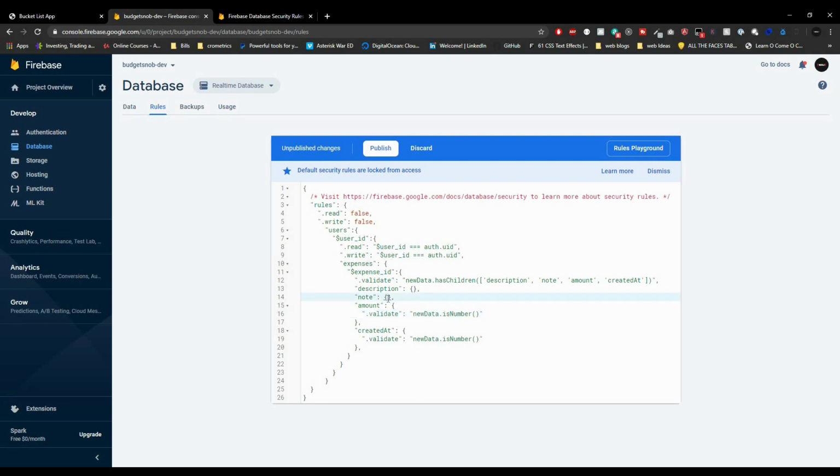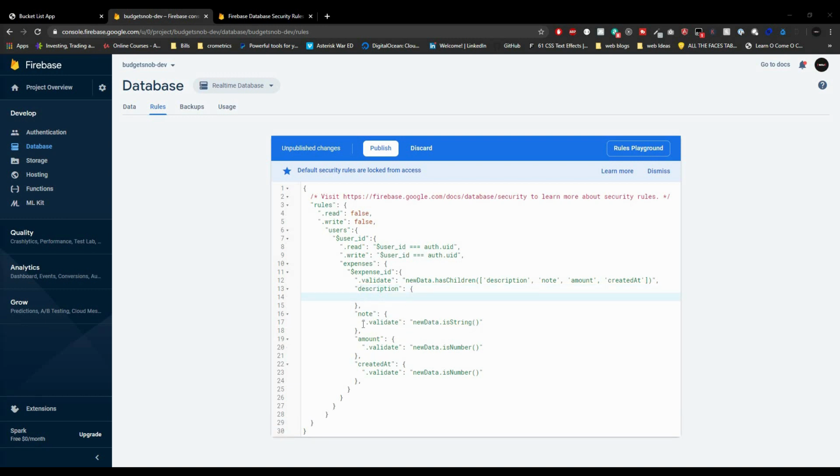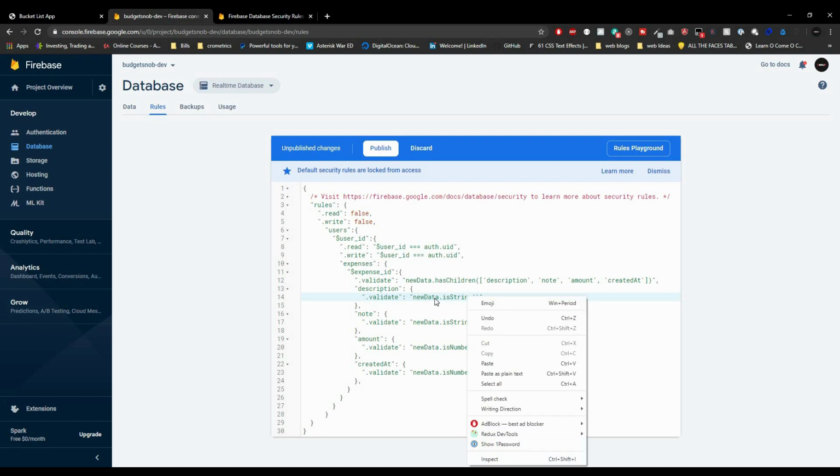Note is going to be very similar, but instead of isNumber it's isString. And this is where I say description is just an extra step. So it is going to be this right here. We already know that it needs to be, Control Z, copy. We do know that it needs to be a string, but we also need to know that this cannot be null. So we just need to check the value or the length of this string. So how do we do that? Well, we're going to just say and new data.